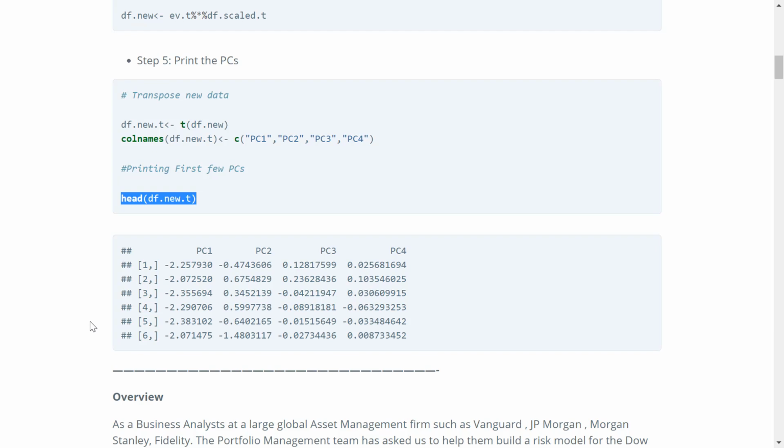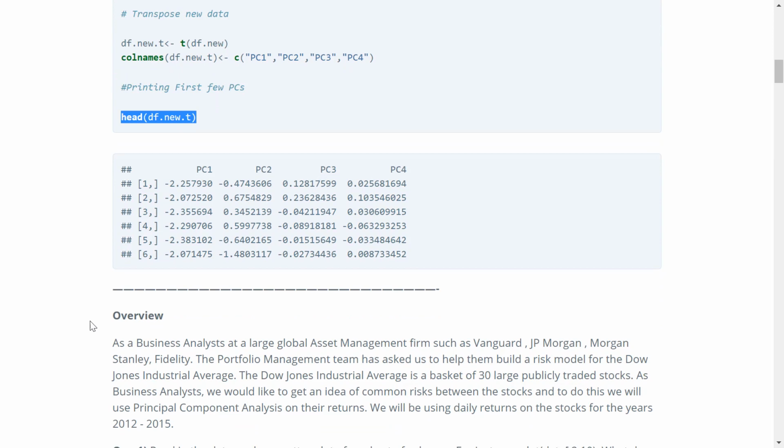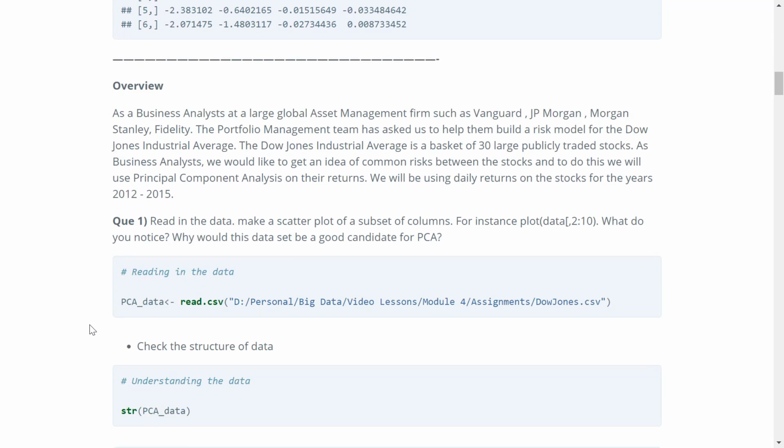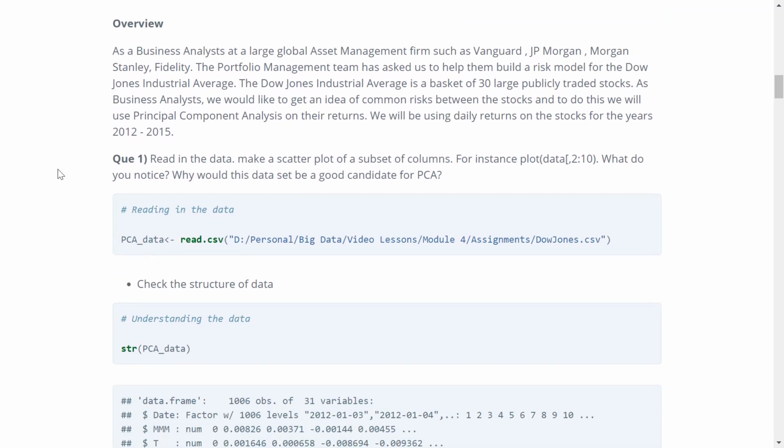Now we'll go to our assignment and perform PCA on different data. Also in the assignment, we will use the prcomp function, which gives us the result directly, and all these steps can be skipped. So let's read the overview of the problem which is given here.